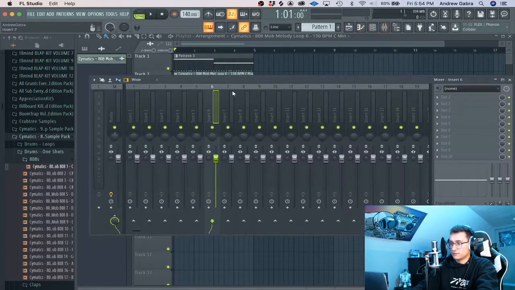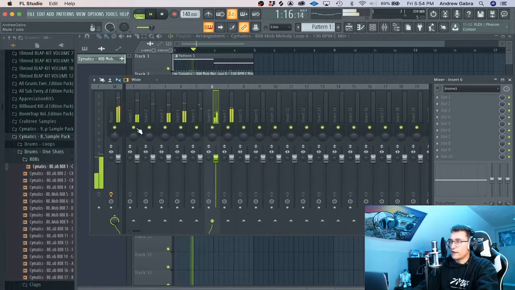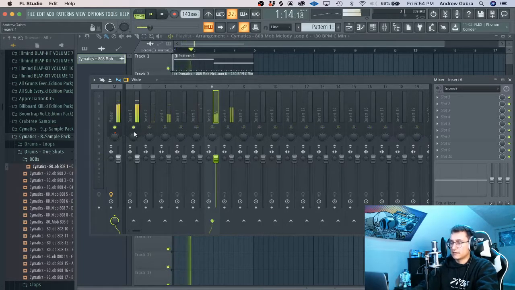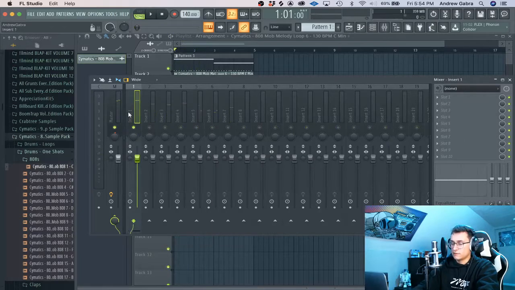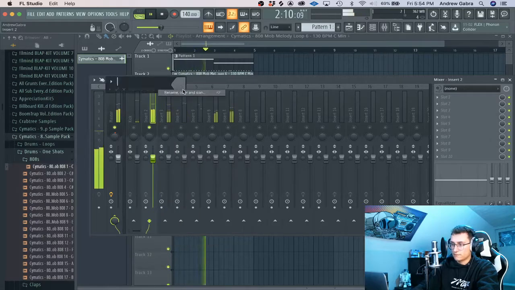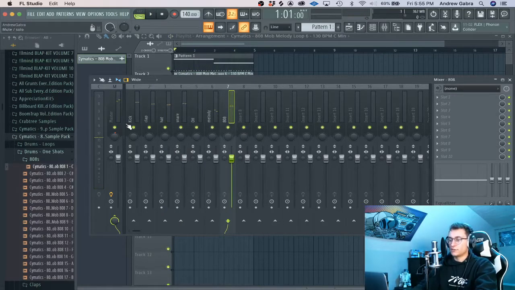Actually, I'll show you the mixer. So if you go to the mixer, you see every sound has its own channel now. If you right click these green circles, you can solo them. So this is the kick. So you can right click, rename, color, kick. And this one is clap. Cool, so we have all those in our channels.